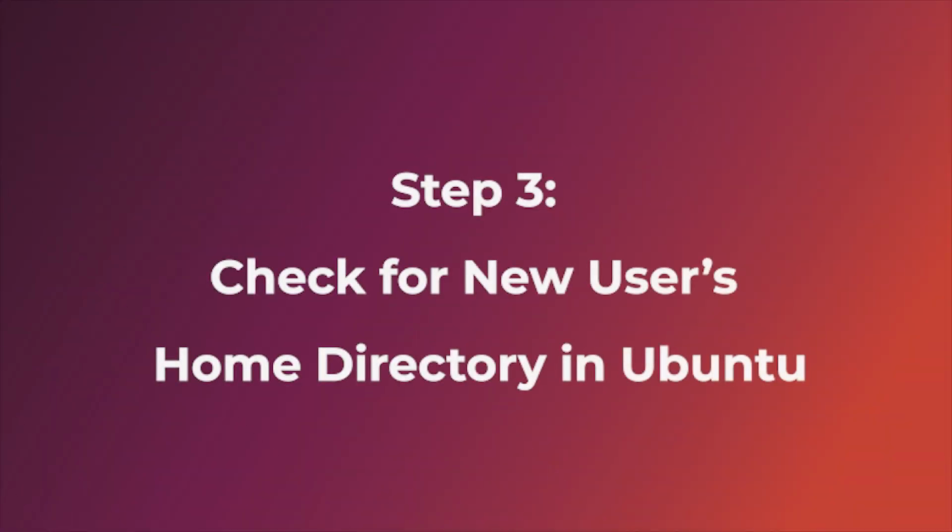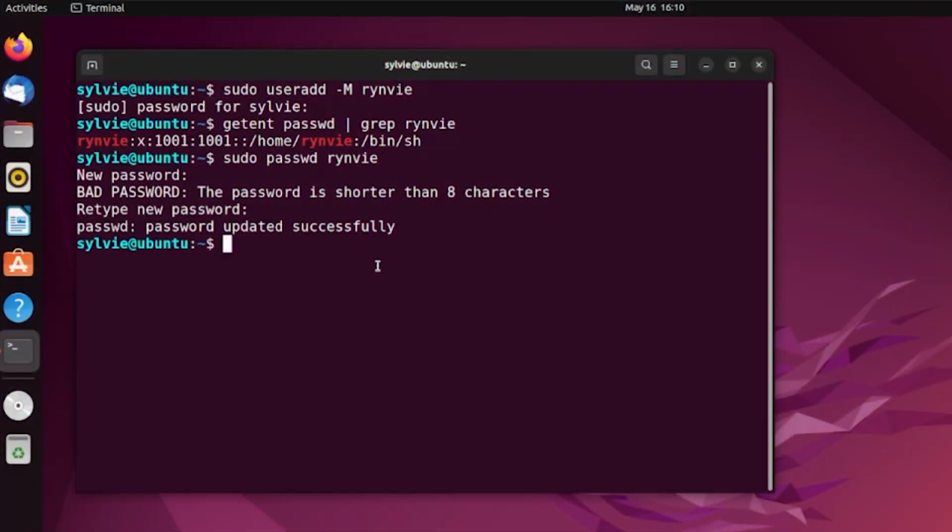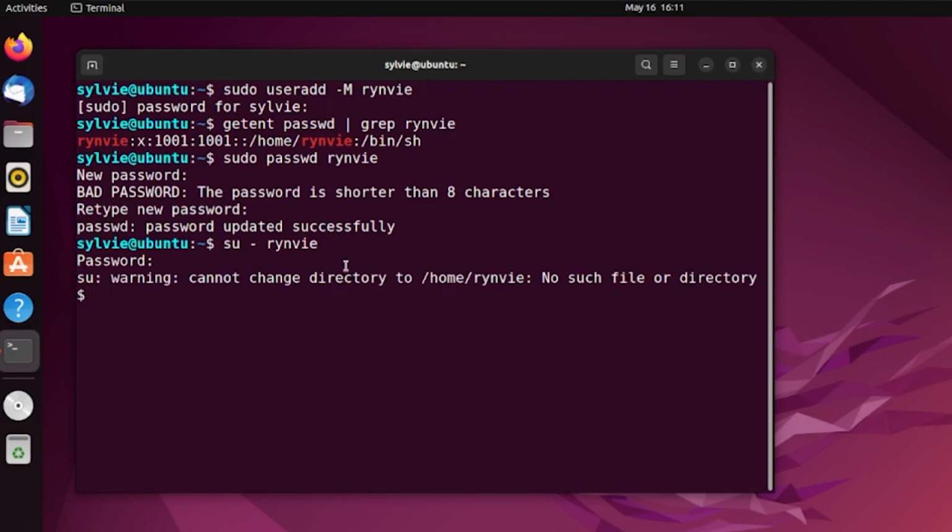Now I'm going to check if the home directory of this new user is created or not. So for this, I'm going to use su - and the username, and the password for the user and enter button. As you can see, there is no home directory created for this new account.